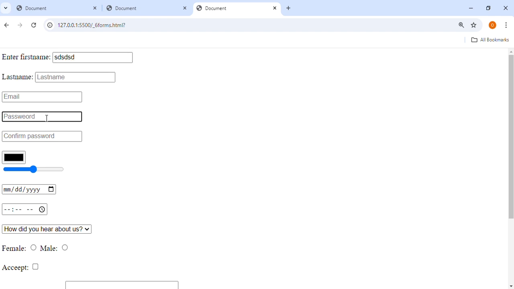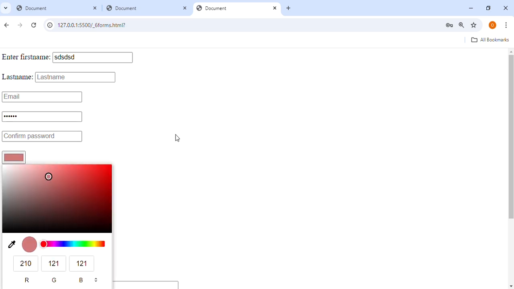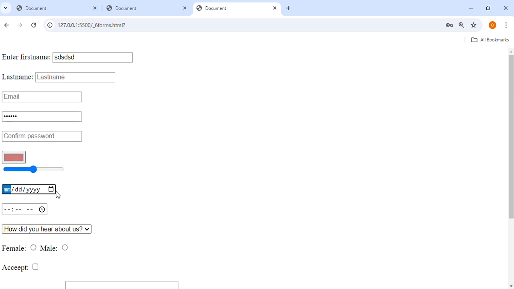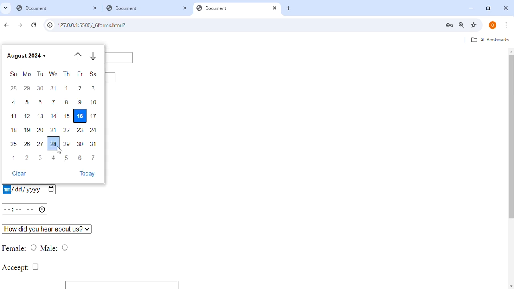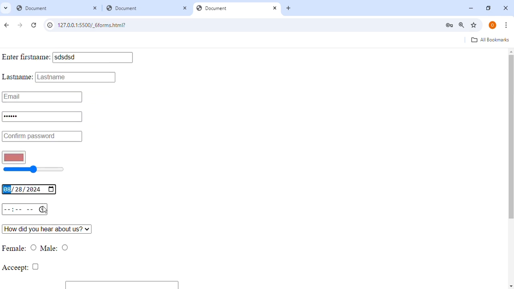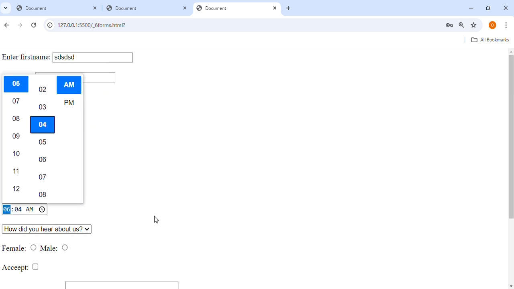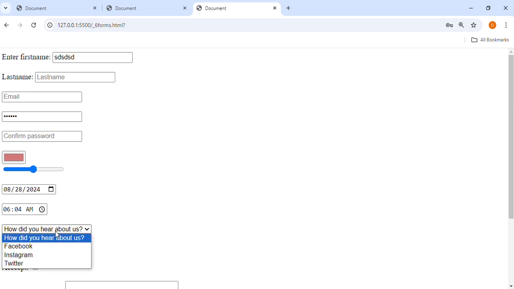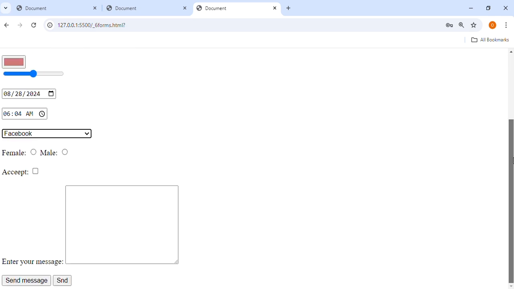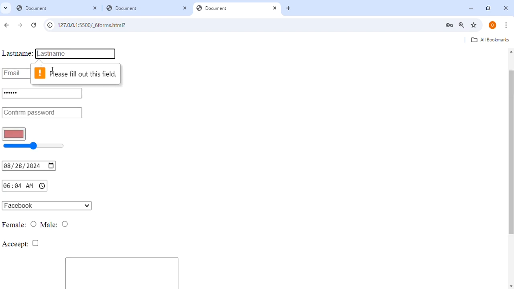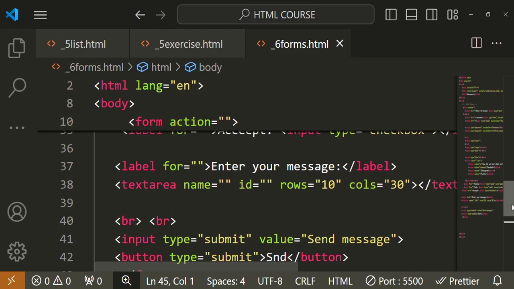So coming back, let's try to fill some and leave some empty. Okay, leave these ones empty. Select color, select a date, select time. Okay, answer the question and try submitting. It refers you to this part: please fill out this field, because we added required to the HTML form.